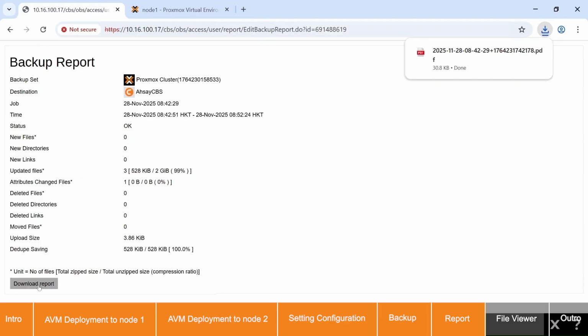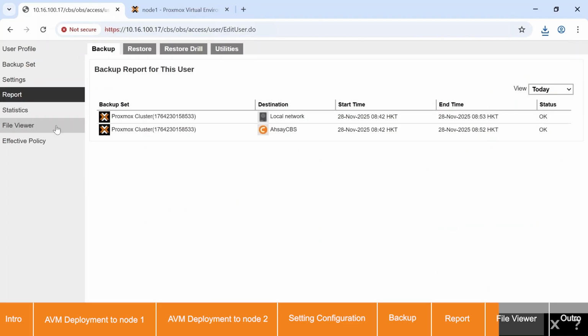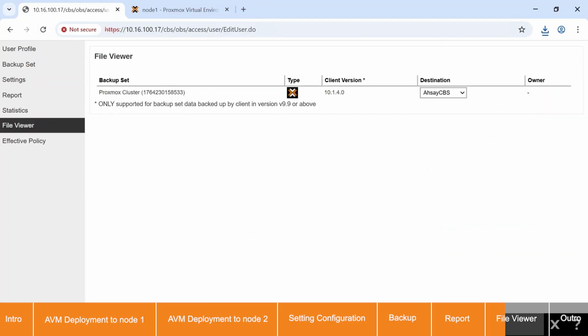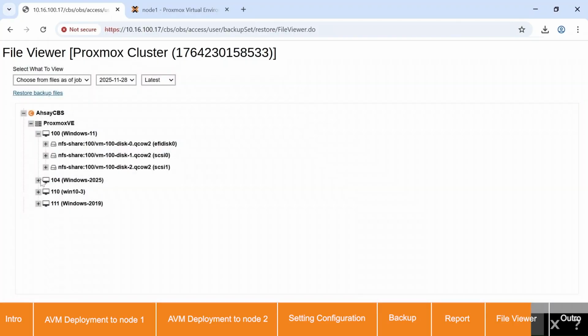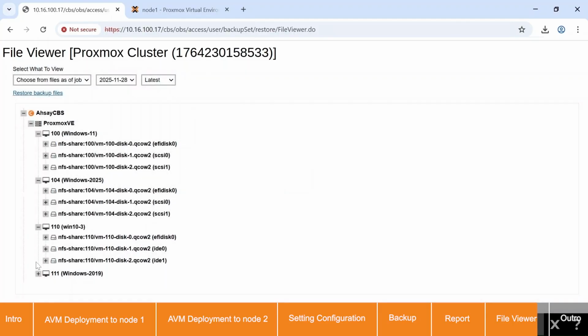Or, you may also use the file viewer to easily check the backed up VMs or virtual disks. Close this page and click File Viewer. If you have more than one destination storage, you may select which destination to view. Then select the backup set. We can confirm that all selected VMs, including the virtual disks, have been successfully backed up.